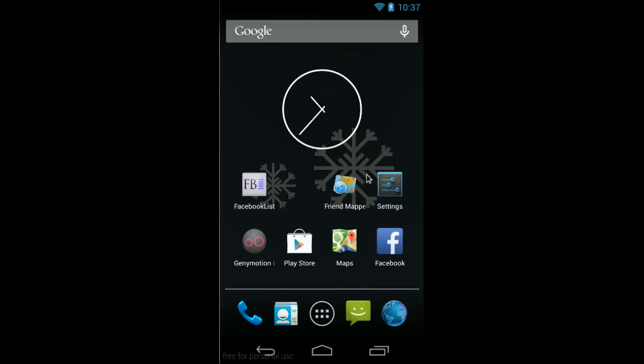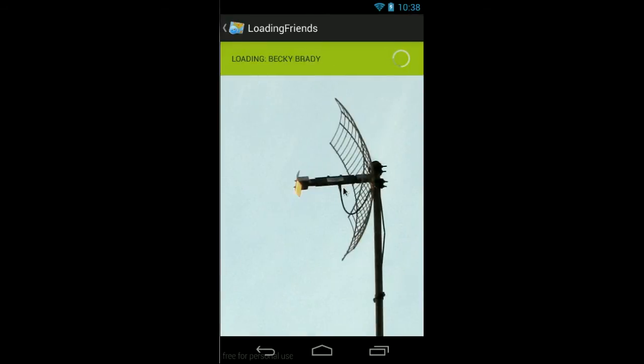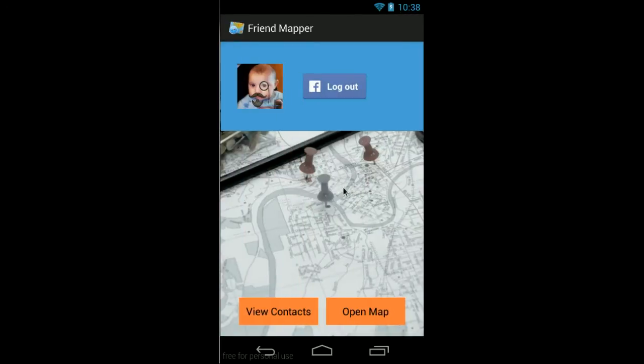Alright, welcome to my application. You can see it right here. It's Friend Mapper. So when I open it up, it will log me into my Facebook account, grab all my friends, and there we go. So basically what happened is my application already knows if you're logged into Facebook. It gets all of your friends' information and loads it up. And what happens is you can choose to open a map and you can see where all your friends live. And I'll show you that in a moment.